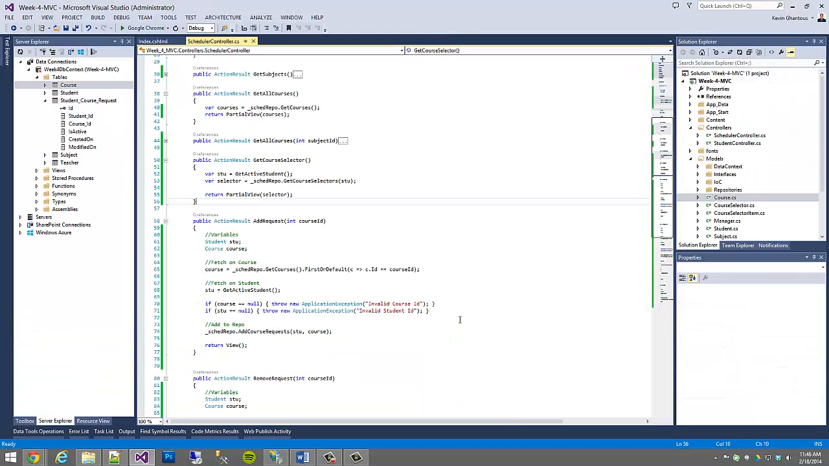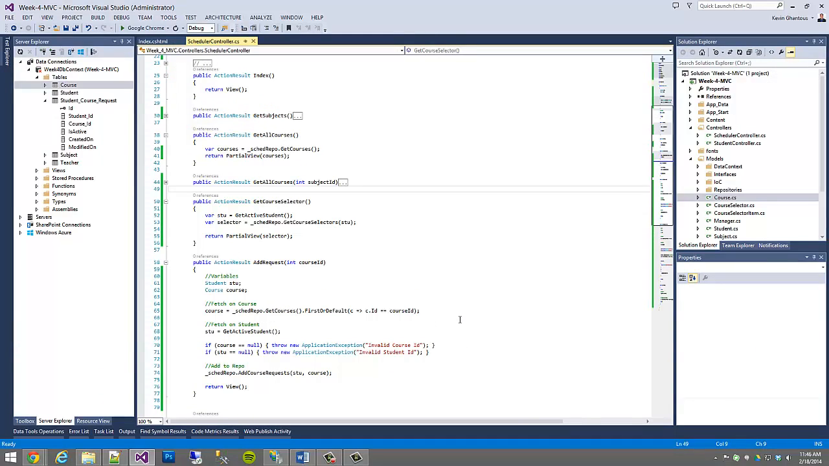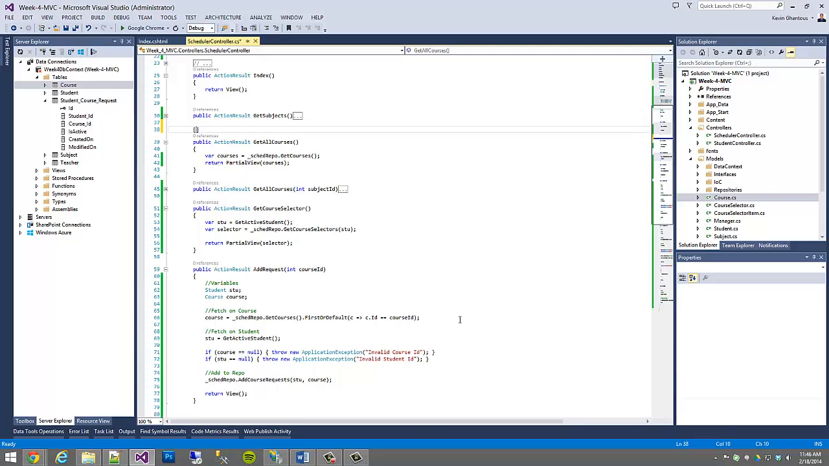So what we can do here, and we may have to reconsider how we work this moving forward, is label this as child action only. And what that means is that it can only be called from within another view. It cannot be called independently. So we'll go ahead and run again.